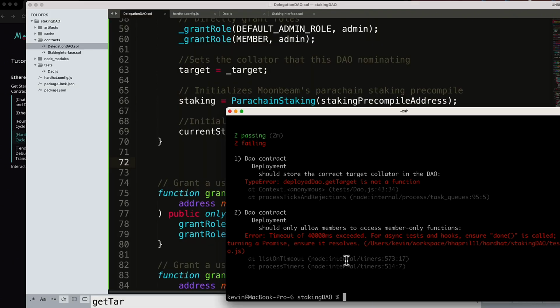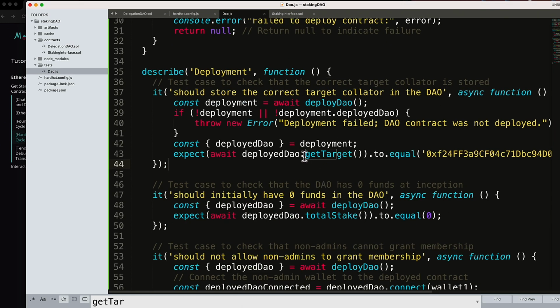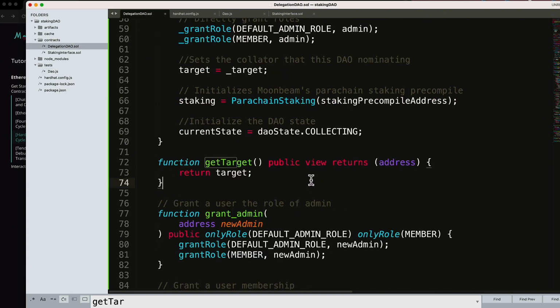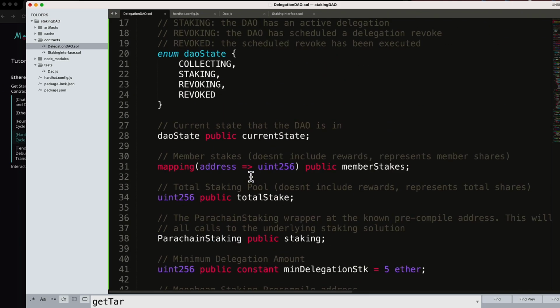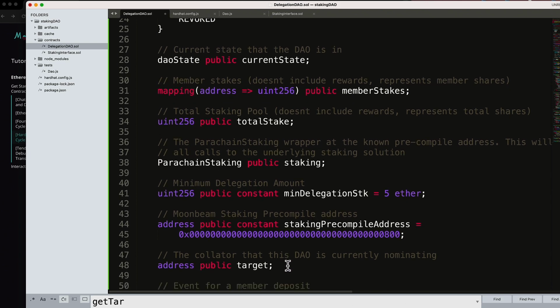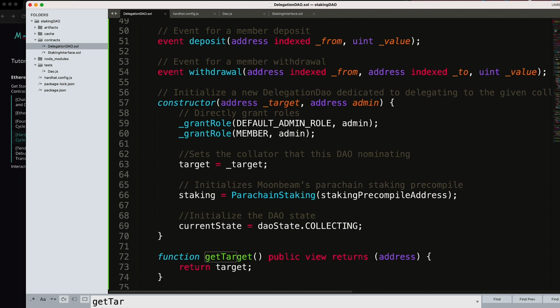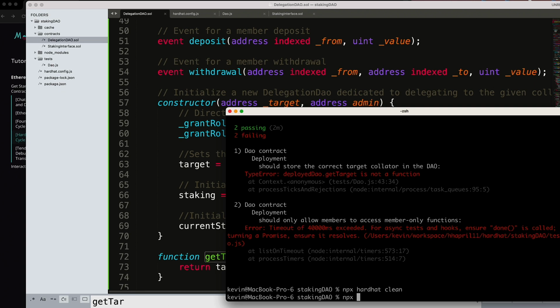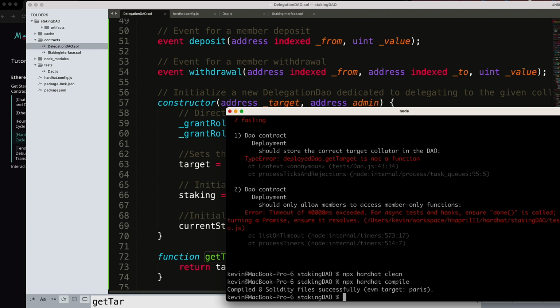So we do have 2 errors. As you can see, we have a timeout error. That's easy to fix. That's not a problem. The second one is deployedDAO.getTarget is not a function. So I used this getTarget here, which we actually don't have that getter. So let's go ahead and define a simple getTarget function here. This is going to return back the target address, which is stored right here. Cool. So we'll save it. When we save it, we can go ahead and run npx hardhat clean and npx hardhat compile. And now we can go ahead and run our test case again.